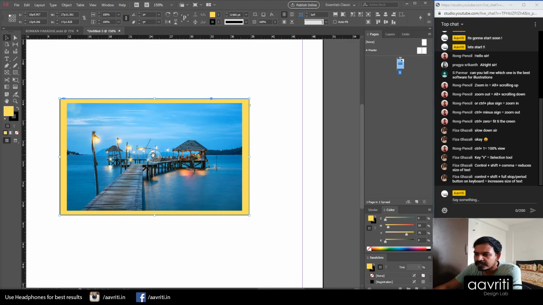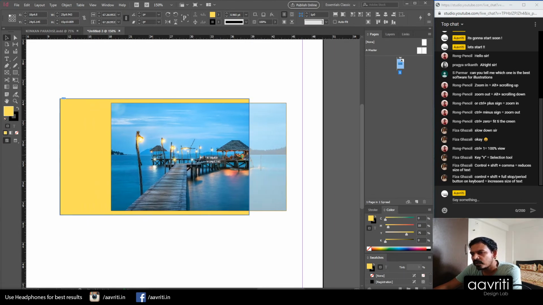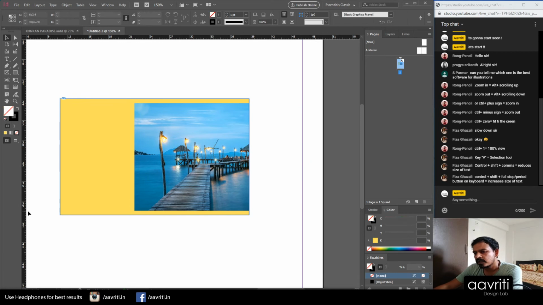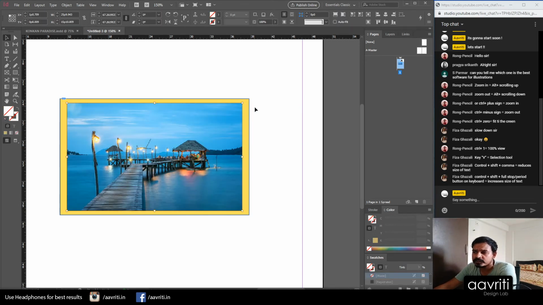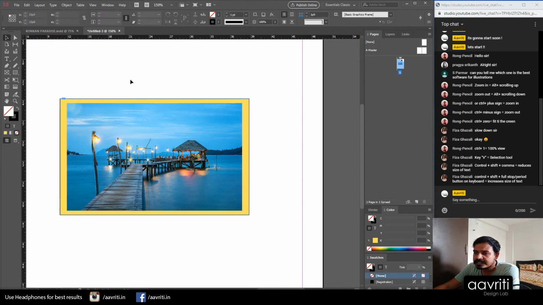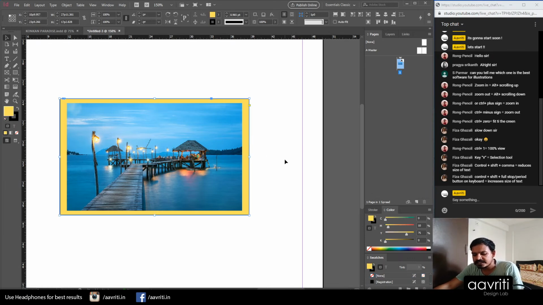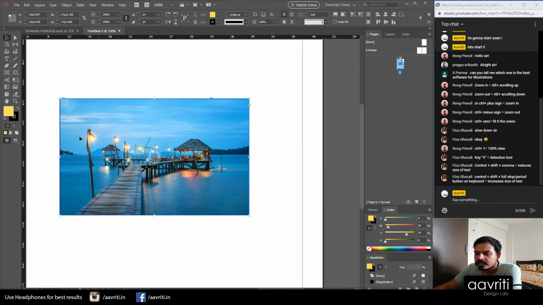I can also click the content grabber and simply move it outside to make something like this. Okay, now what else can we do with this container? Let's say that I want to make this content fit to the entire container. I can simply select this and press the shortcut Control Shift Alt C on the keyboard. Control Alt Shift C, all the modifier keys plus C. If I hit that, it's going to proportionally fill the content inside the container.